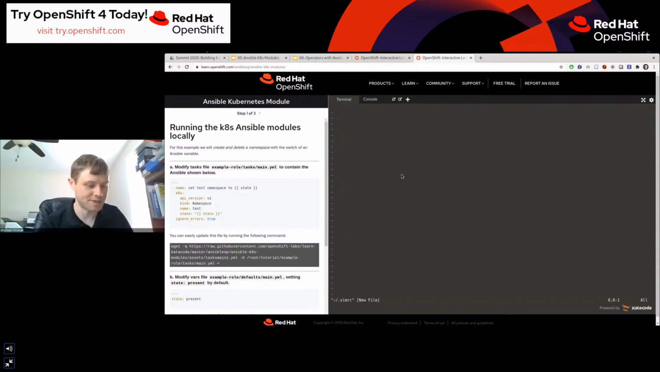First, I'm a snob about Vim, sorry. It's kind of my minimum for having a civilized experience here. Okay, we have this brand new tasks file with nothing in it. So we're going to add these contents.